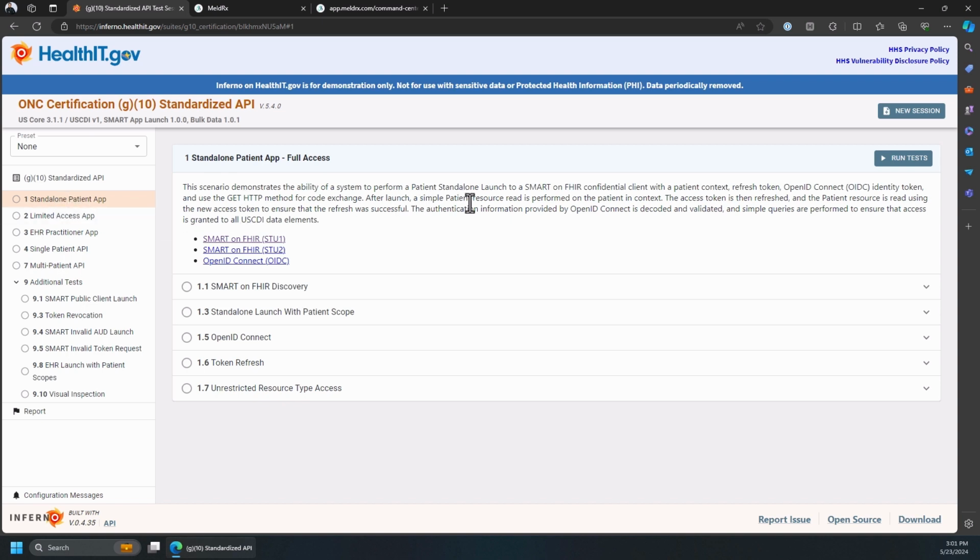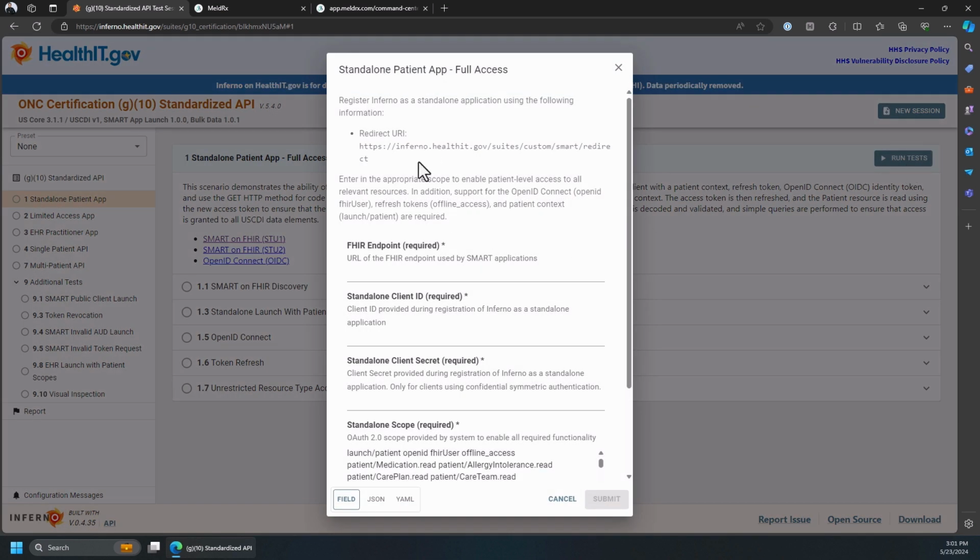Inferno gives a pretty good description of what they're going to do in the test, and this is really helpful to read, as well as after the test, to understand what all is done. It also gives you links to read more about the Smart on FHIR specs. I'm going to click on this run test button here so I can actually see what exactly it needs to do the test.